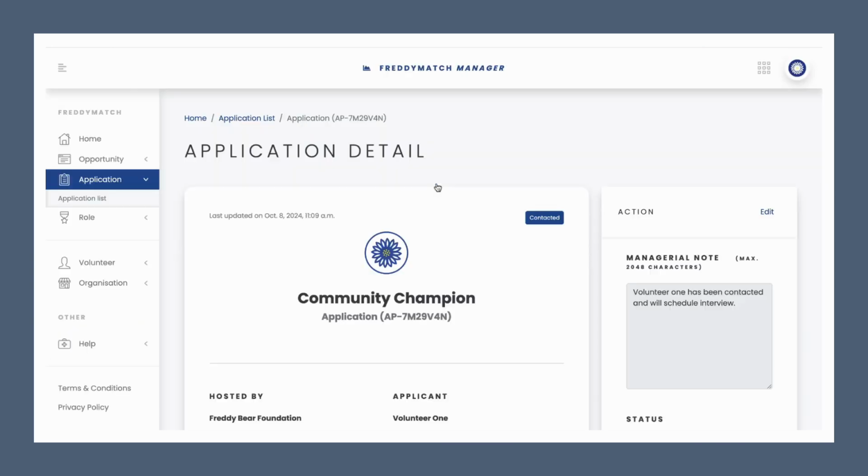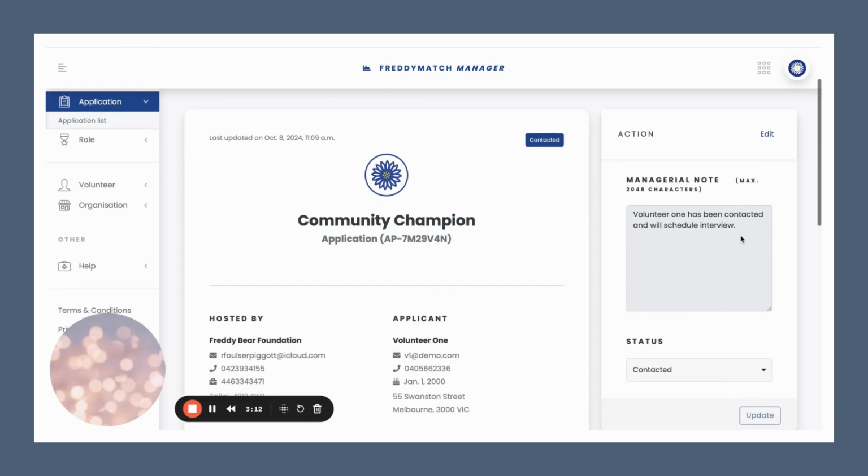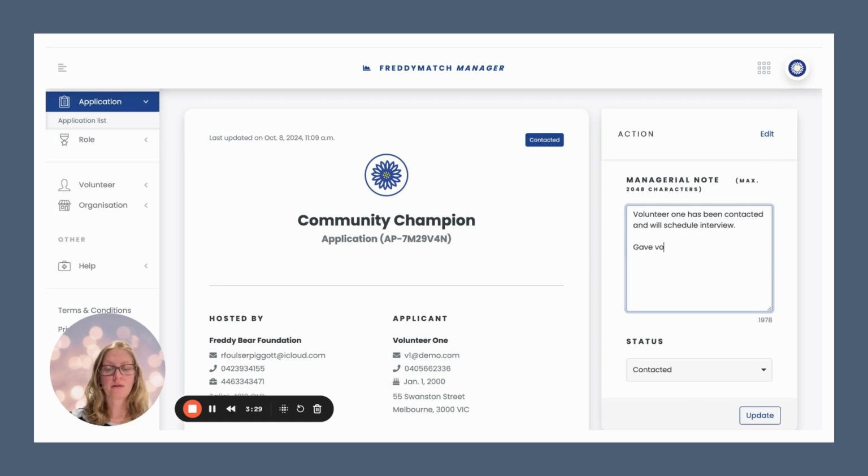It said contacted. So look here, and I can see that volunteer 1 has been contacted and will schedule an interview. So this may be somebody else in your team has picked this up and they've just dropped you a note to say, hey, we've already contacted volunteer 1 and we'll schedule an interview. So right here, depending on what your workflow is, you might just make a little note and say, gave volunteer 1 a call and booked in interview for Thursday, the 8th.